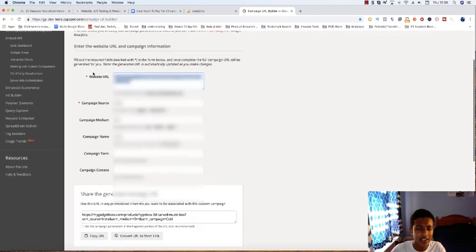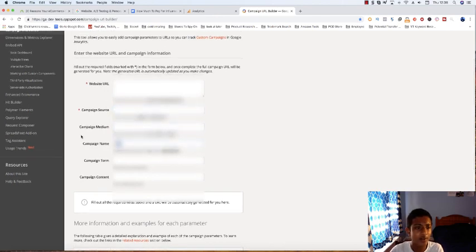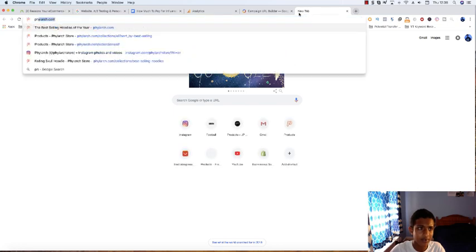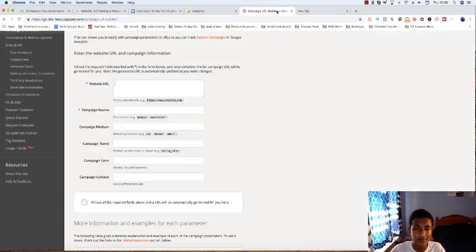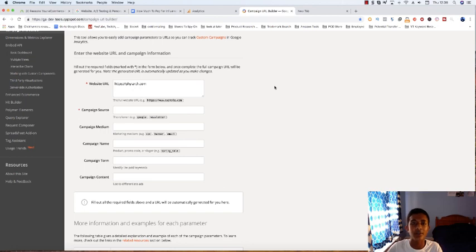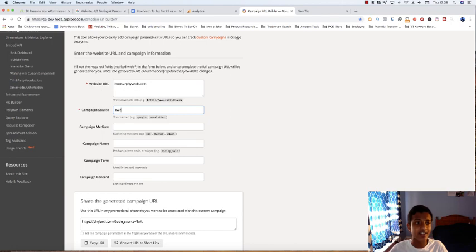So what you want to do is type in the link to whatever product you're selling. So let's pull up an example, Playa store. Let's say you're advertising something here. For campaign source, just type in the social media platform that you're looking to advertise on. So let's say we're doing a test on a new social media platform, which is the point of this video, basically whatever social media platform you want to post on. Let's say we're going to test Twitter ads.